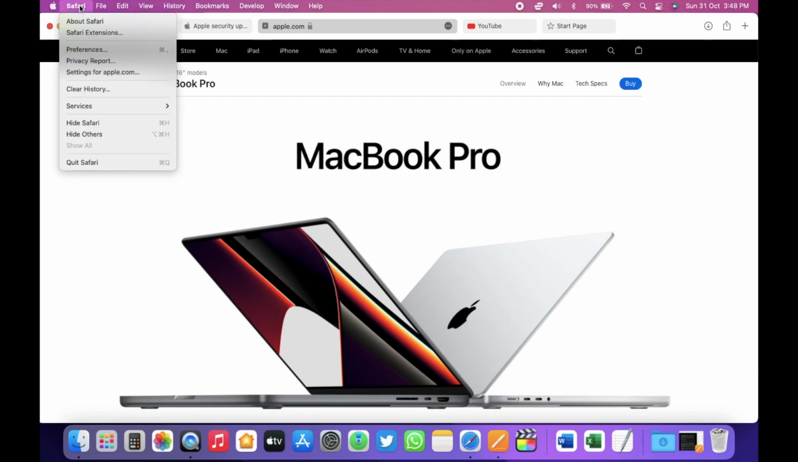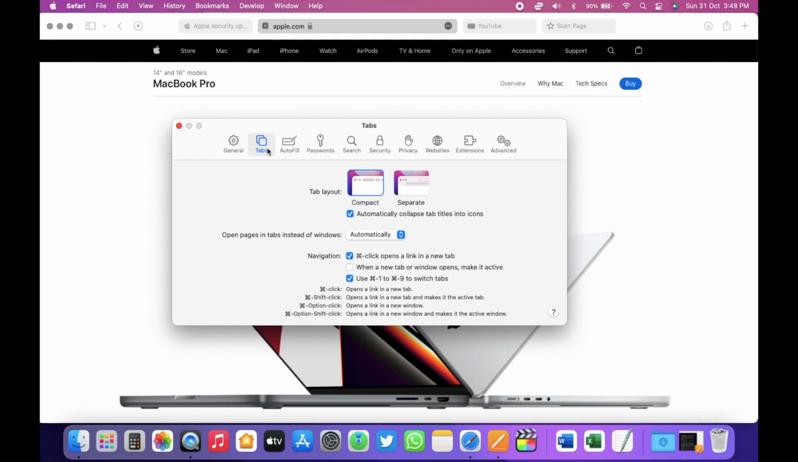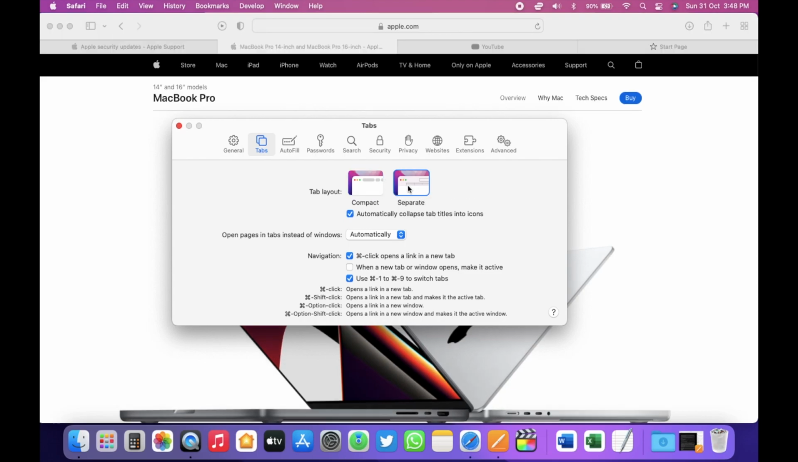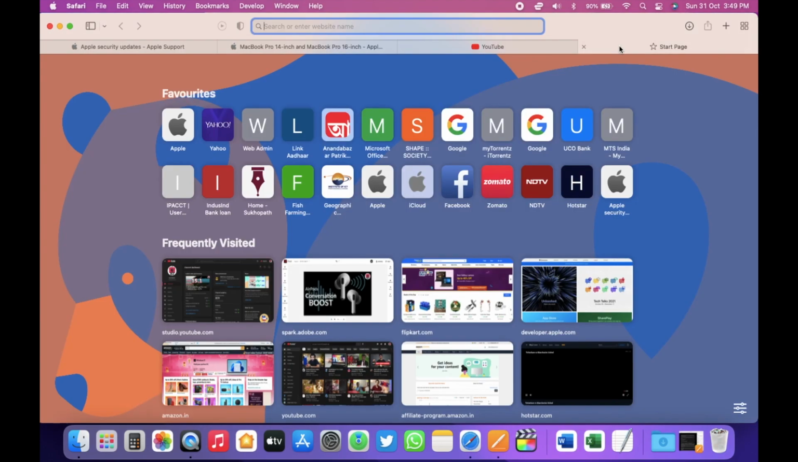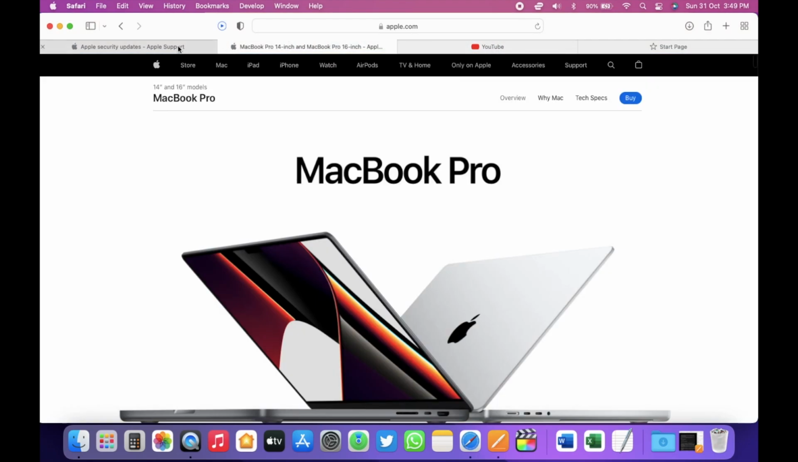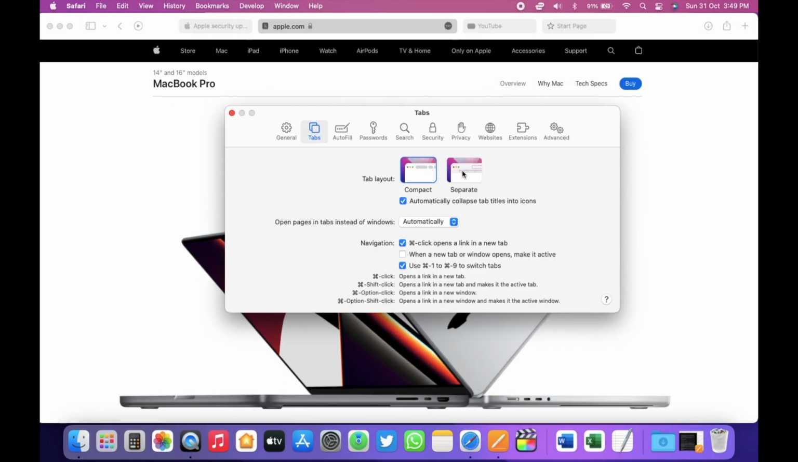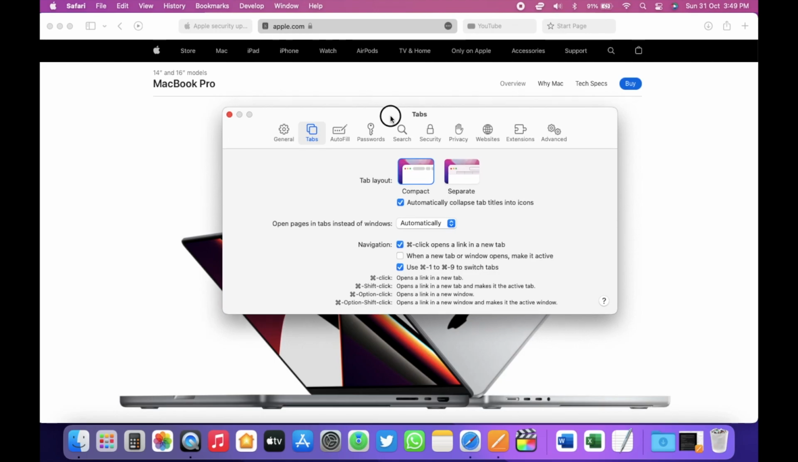Now, if you go to Safari here and then Preferences, within the tabs, you now have two different options: compact and separate. The layout you are now looking at is the compact layout, but if you click separate, your browser goes back to the classic Safari look, as you can see here. And of course, you can pretty easily switch between these two layouts. I personally prefer the compact layout as it provides more screen space.